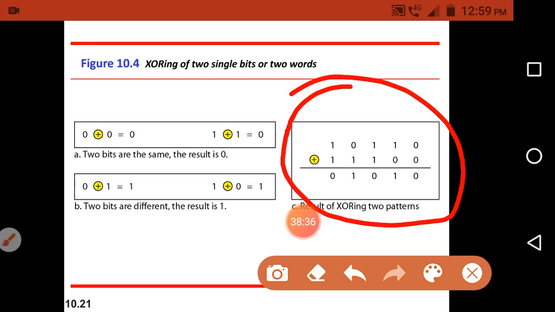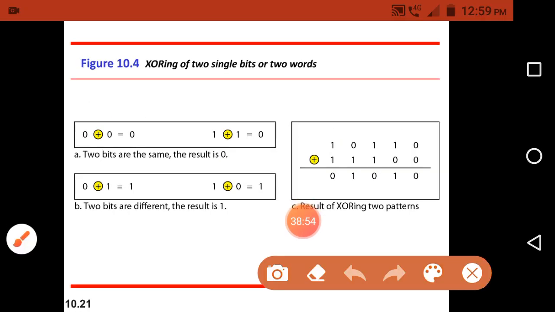Okay, so here the two are similar, 0 1 0 1 1 1. Similar bits give 0, different bits give 1, and 1 and 1 are similar, so that's 0. After that you need to count how many ones are present in the result. Totally 2 ones are present in the result, so the Hamming distance is 2.